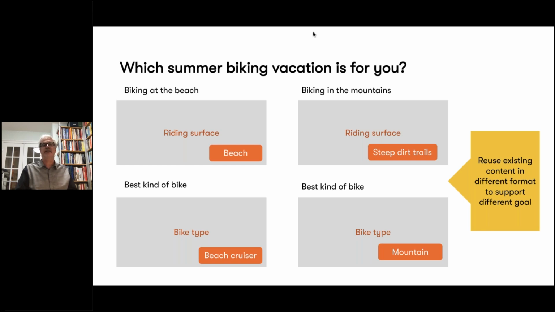And then we can have that side by side with biking in the mountains. So we can talk about steep trails and mountain bikes on the right-hand side. So we're now really supporting a different goal. We're giving people a different experience. They're thinking about their vacation more generally and how biking fits into that vacation. So this is part of the power of the modularity.